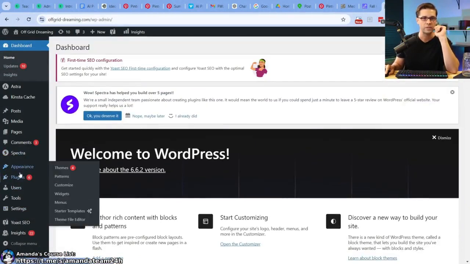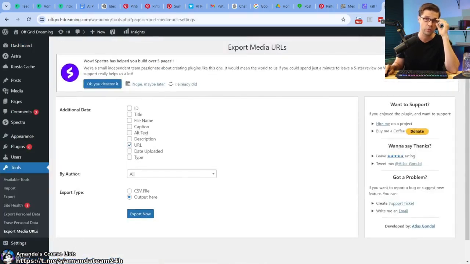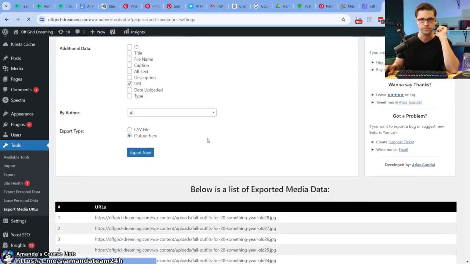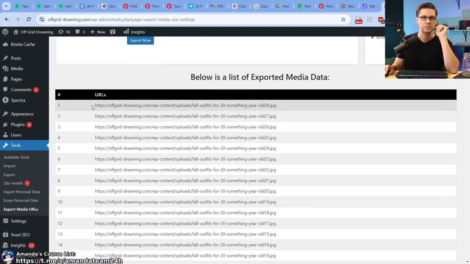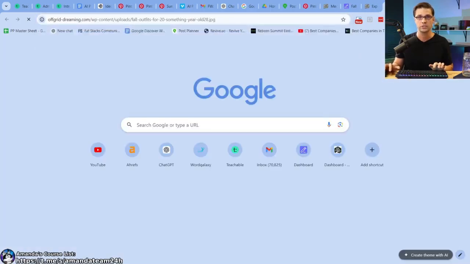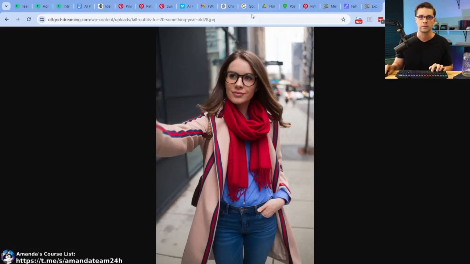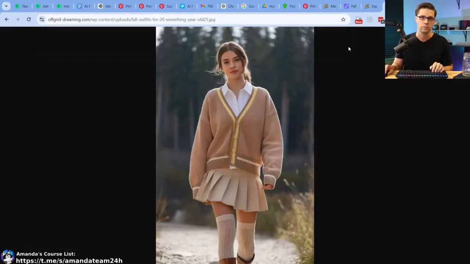What I want to do now is come to Tools, Export Media URLs, which is a plugin. The standard thing is I just want the URL, output here. Boom, export now. So what did this do? It gave us a list of all of our URLs for those images we just created and uploaded. In other words, if I copy this URL here and push it here, boom, that's our image. If I were to do the same here, right, boom, that's our image.